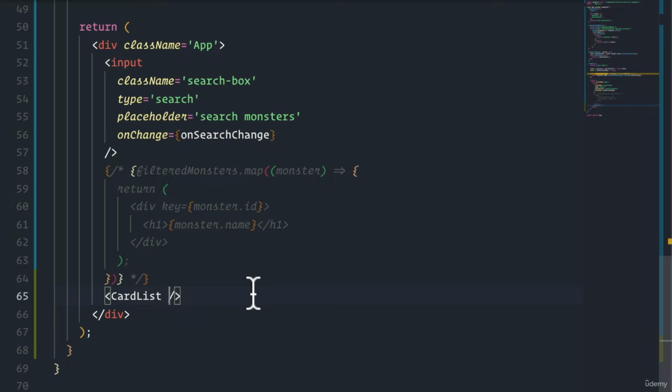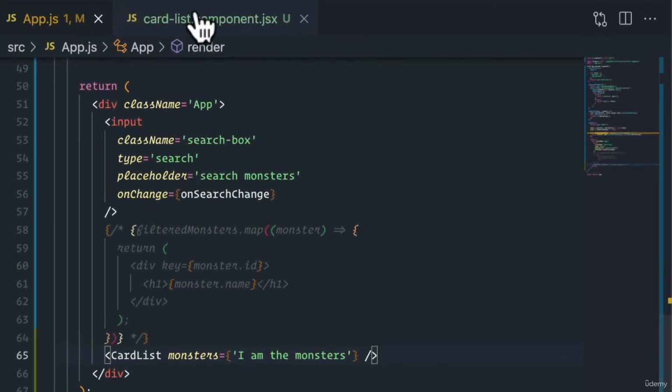Well, technically you can pass whatever you want. Let's say, for example, I want to pass these monsters through, and I want to call it monsters. This monsters will actually pass. And the way that we can check, what I'm going to do first is I'm just going to pass into monsters a string for now. And it's just going to say, I am the monsters. I'm not going to actually pass the array through because I want to show you what's going to happen.